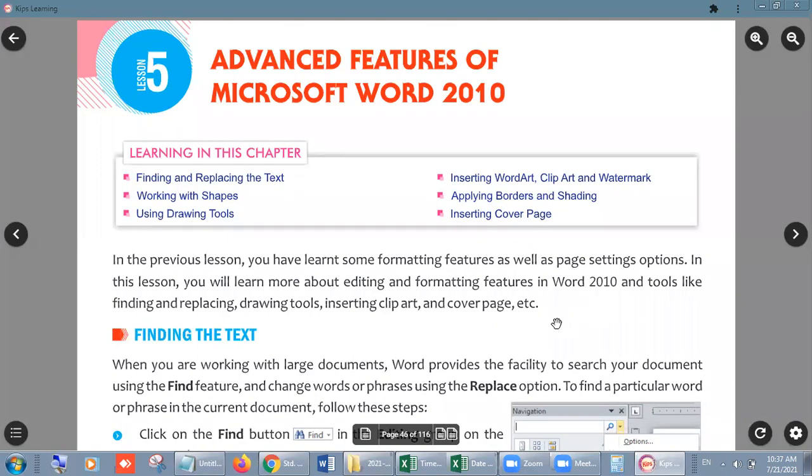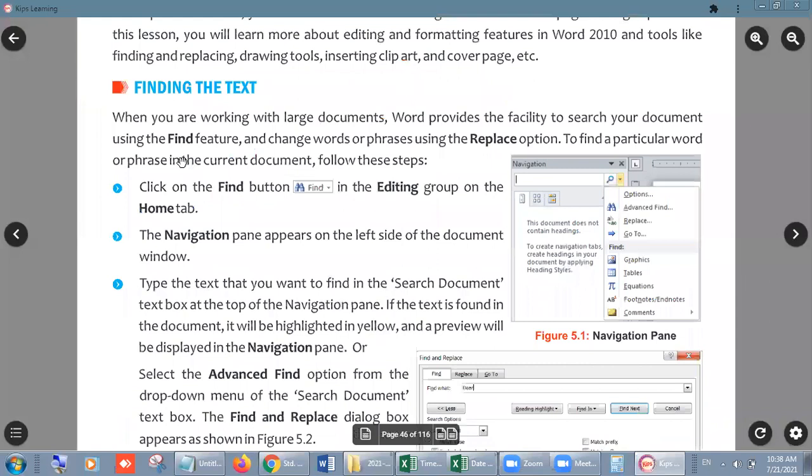After that, we will look at some more features of MS Word 2010 so that you can do your work very easily and very quickly. Okay, then the first command of this lesson is finding the text. Look students, suppose you have a file which you typed and it has so many words in it and you want to find a specific word in that file. Then we have two ways.